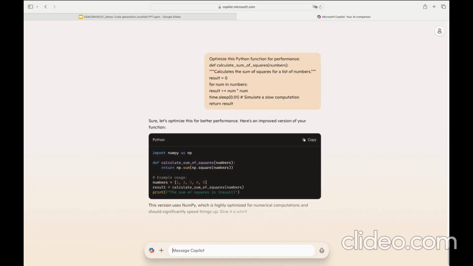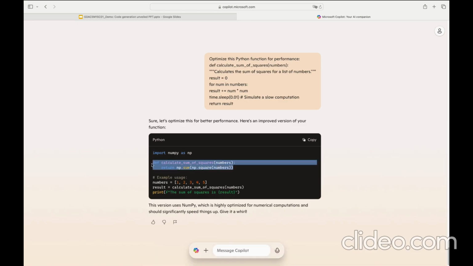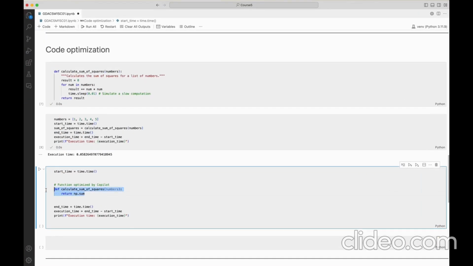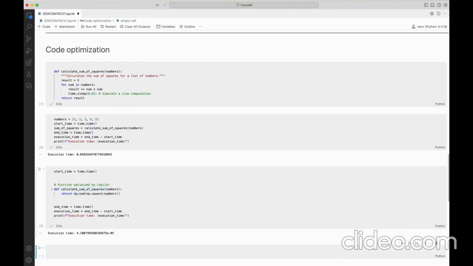Copilot will analyze the code and provide suggestions for improvement. These might include using more efficient algorithms, leveraging built-in libraries, or optimizing specific code blocks. By implementing these suggestions, we can often achieve significant performance gains, making our code run faster and smoother.